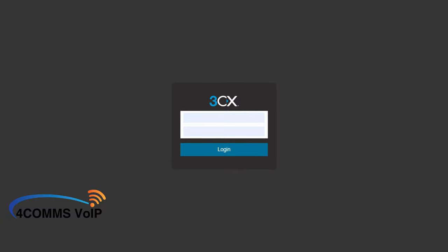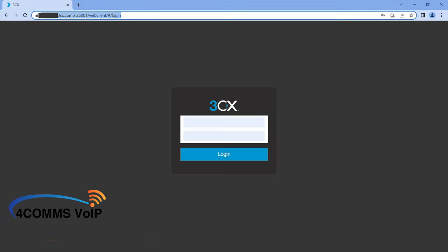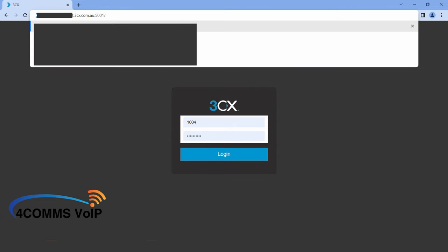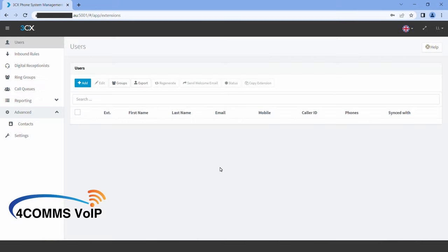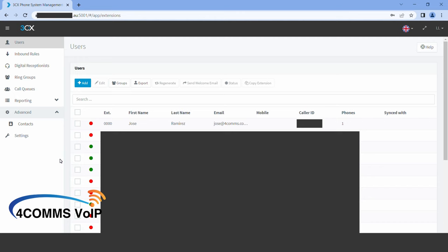Now you'll have to go to the address bar. Once you're there, delete the word web client plus anything after that. Then hit enter and it'll take you to another username and password page. The username and password here is the same as the web client. Over on the left hand side, click on Ring Groups.